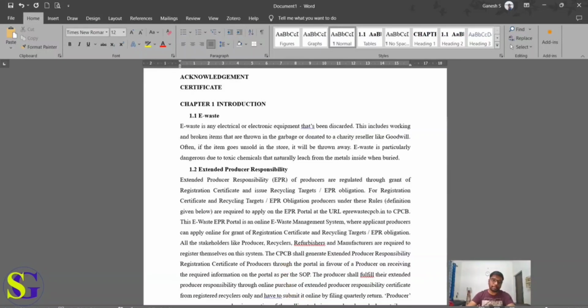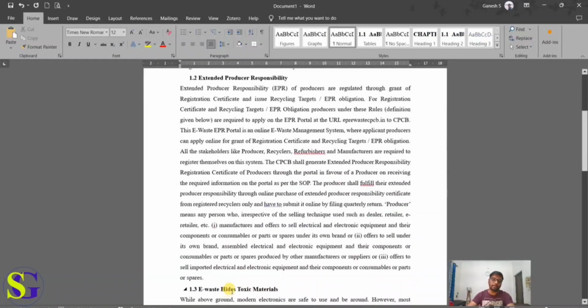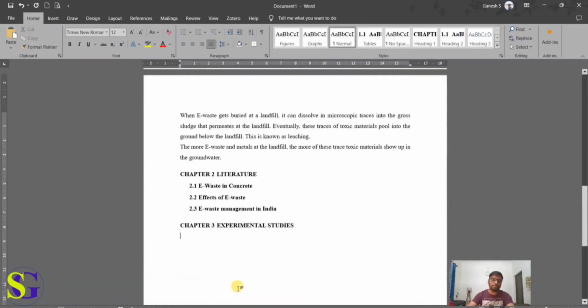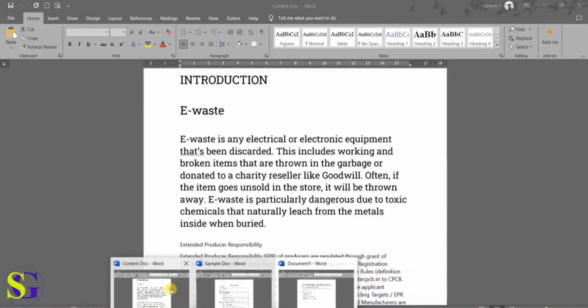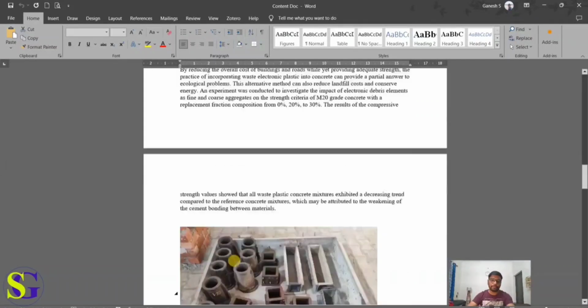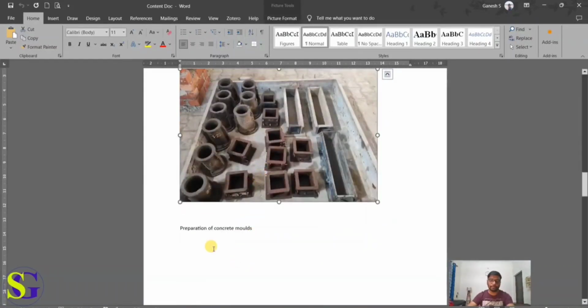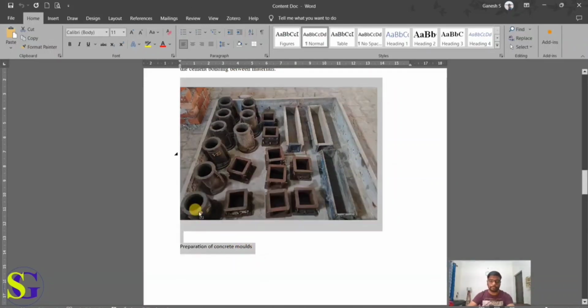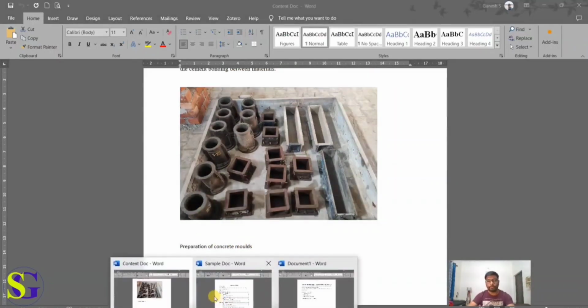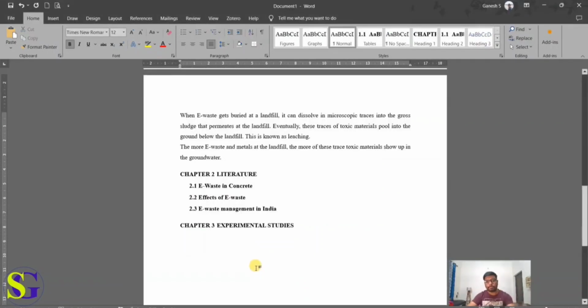I'm continuing with the same document to add a figure under chapter number 3. I want to add some figures. So let's bring some figures over here. From the document, I'm bringing some sample figures. This is my sample figure followed with my name here. Preparation of concrete mould. So select this, copy, go here and paste it here.